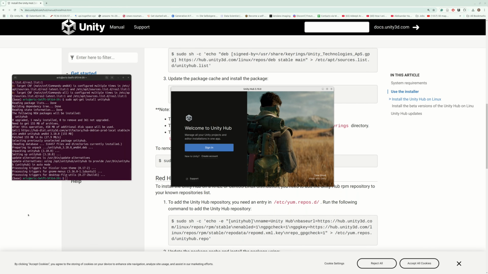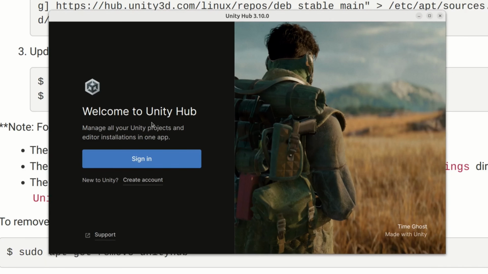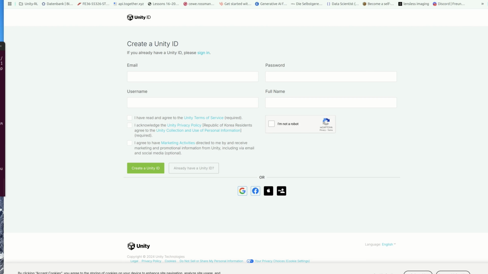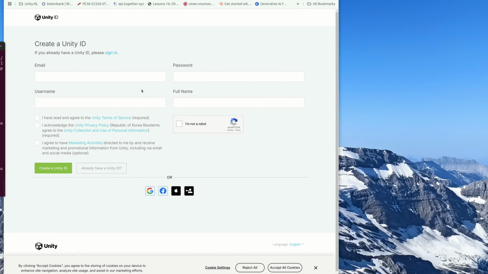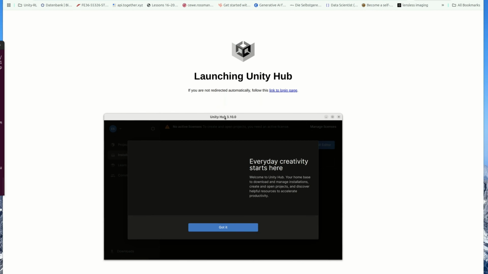Once the download is finished, we can open Unity Hub and create an account if we do not have one already. Once you click Create Account, you are forwarded to the web page on which you have to create a Unity ID. And once this is done, you can use it to sign in into Unity Hub.